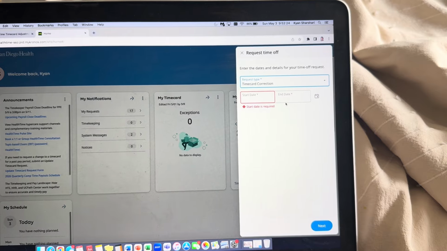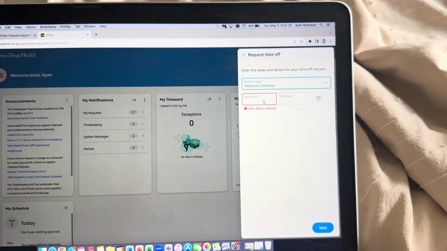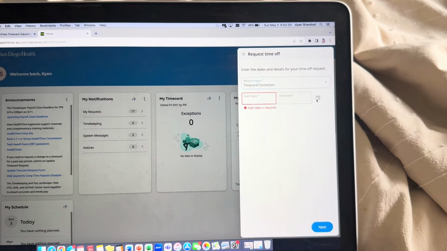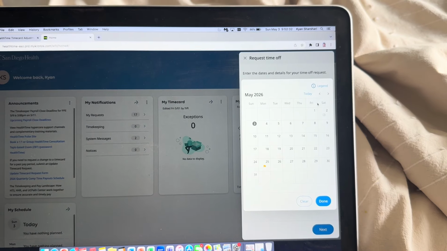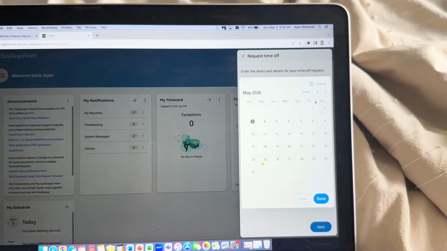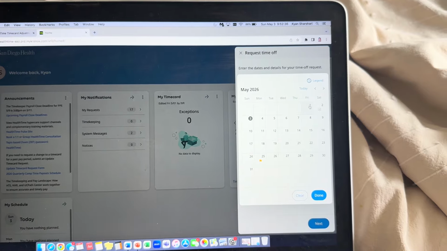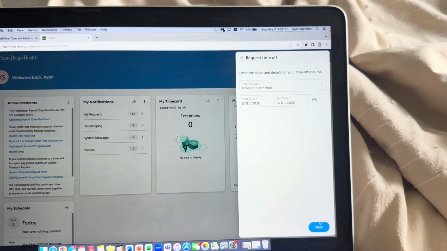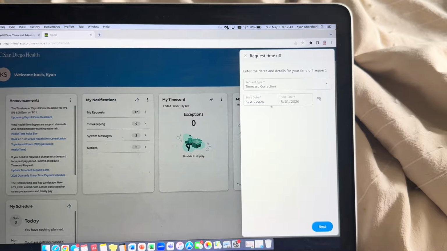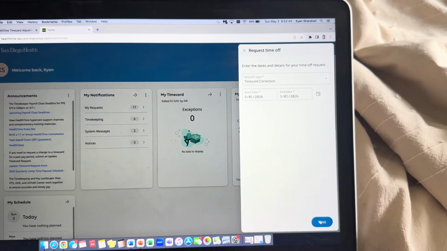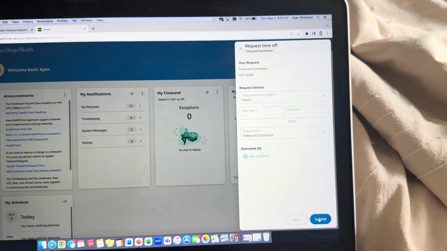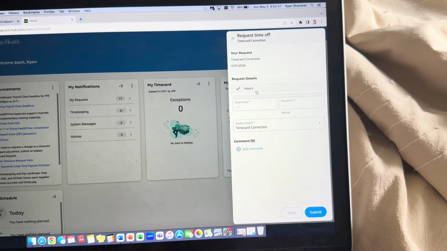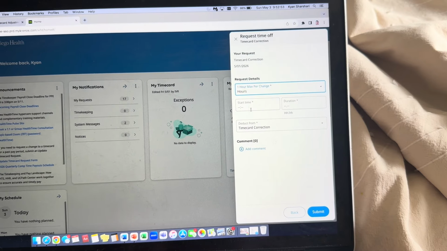And then for the start and end date, these are always going to be the same. So you can either type it in or you can just click on this little calendar. And for demonstration purposes, let's say that we are making an adjustment for the 1st of May. So you can see these two dates are the same. Perfect. Next, it'll take you to the screen, and we want to make sure that we have hours clicked off, which it should always be under hours.